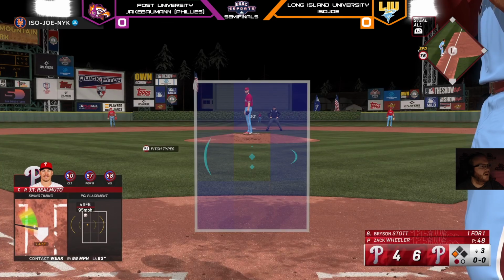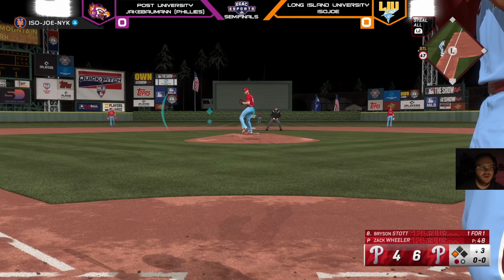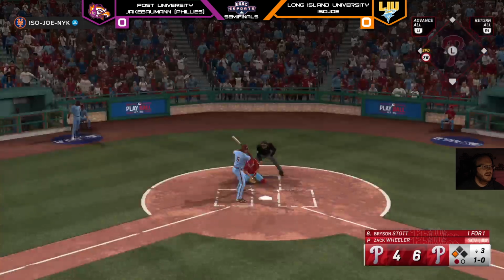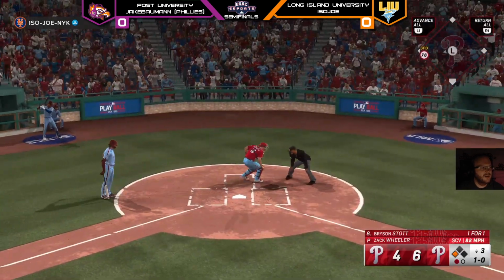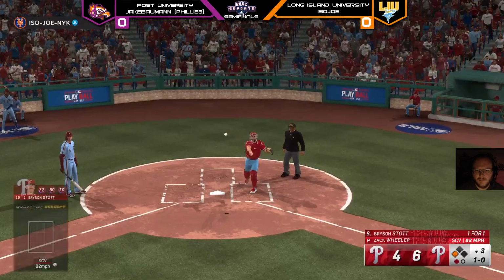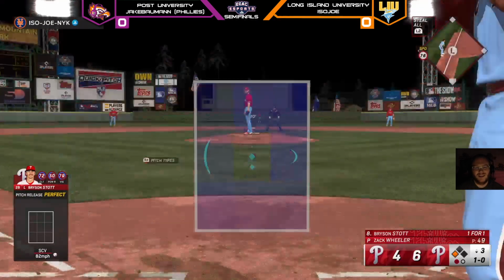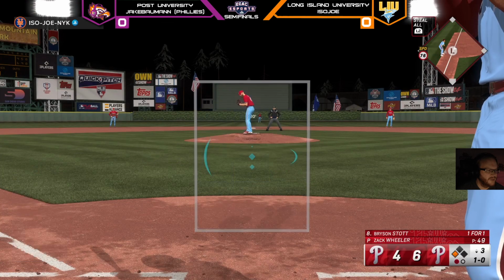It's going to be Post University's JakeBaumann taking on Long Island University's IsoJoe in the semifinals here. This is going to be a best of 5, so strap in. It's going to be a long one tonight.